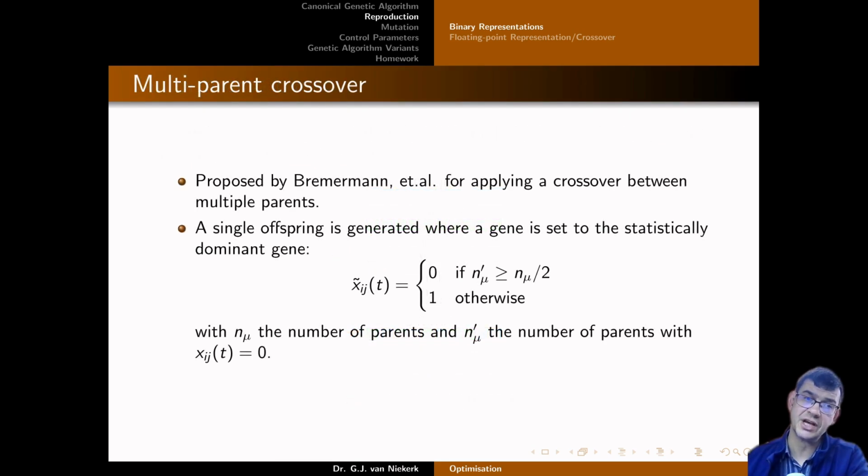Okay, so that's crossover when you've got 2 parents. So what about multi-parent crossover? Now there are numerous ways to implement this, and one technique proposed by Bremerman simply goes like this. It generates a single offspring by setting the gene in the location of the offspring to the statistically dominant gene in all the parents that are participating in the crossover.